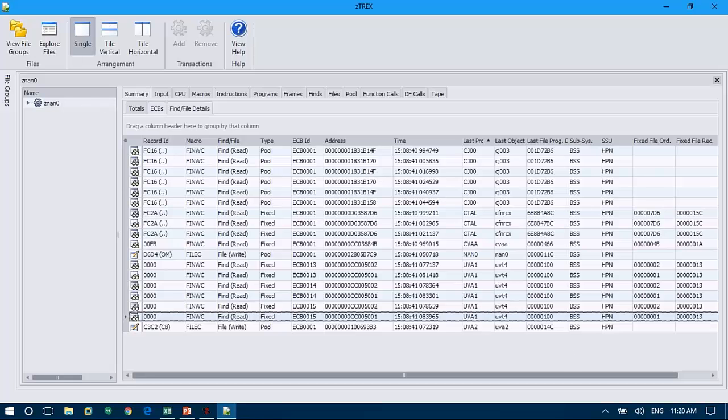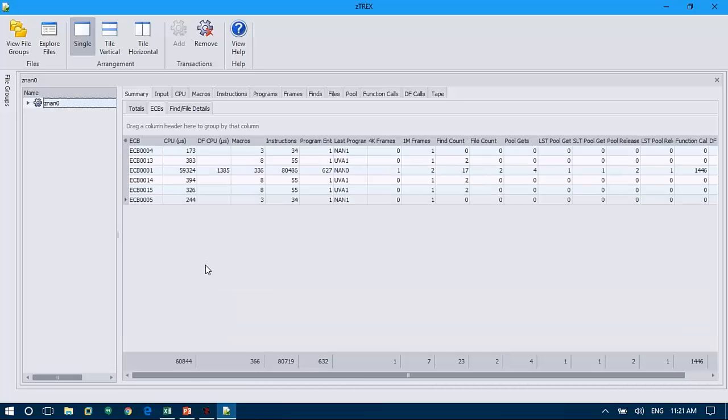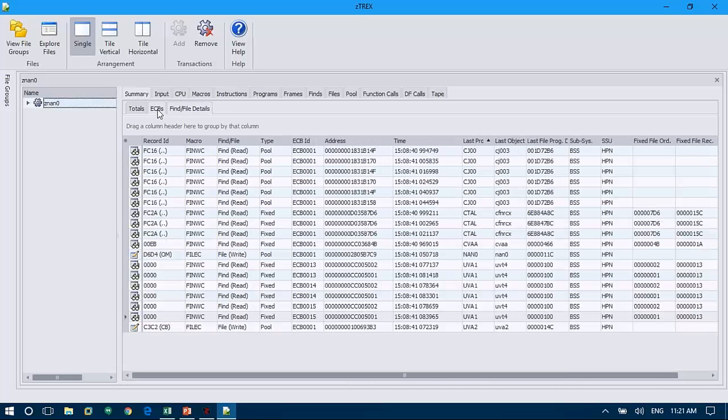And the last tab to show you is this ECBs tab. As I said earlier, we're looking at the transaction level, and it breaks things down by ECB. So we're looking at the transaction as a whole and breaking down by ECB. I've shown you all the charts, and this table actually contains most of the information that the charts contain, but it breaks it down. So you've got a summary breakdown by ECB, but in tabular format, and this table has all the same capabilities of the find file details table that I just showed you.